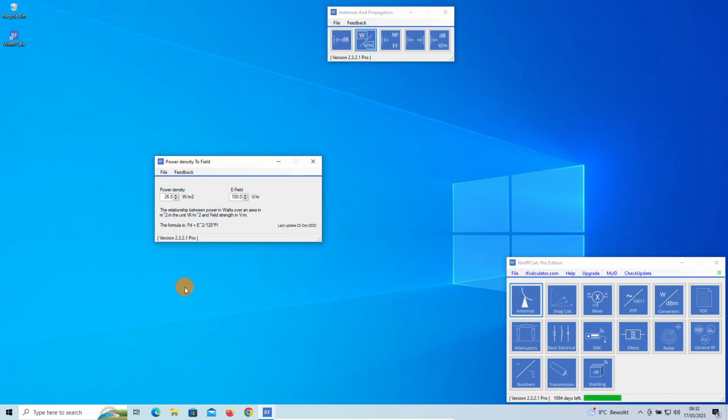Power density to field. If you know the power density in watt per square meters, you can calculate the field. If we change this number, the field changes. If you change the electrical field, the power density in watt per square meter changes. What's the formula? You can see it here. Power density is E squared divided by 120 times pi. That's the formula. But just entering the data in these fields gives you the immediate answer.